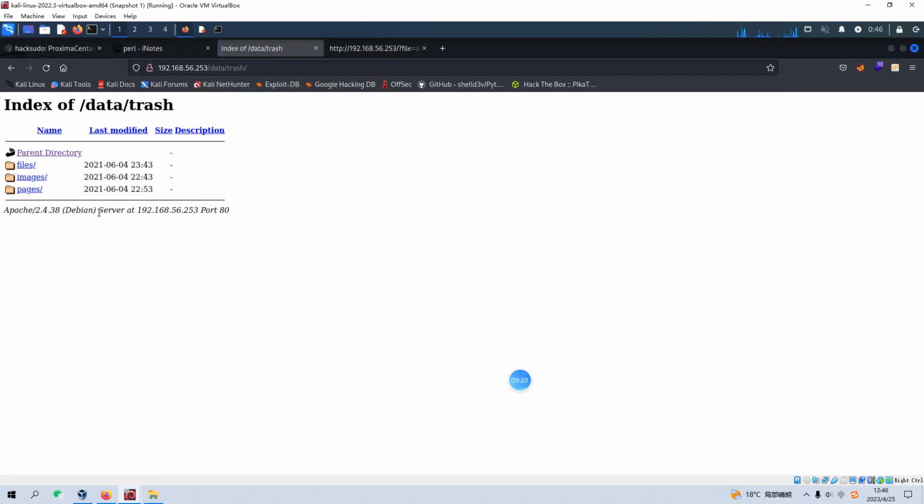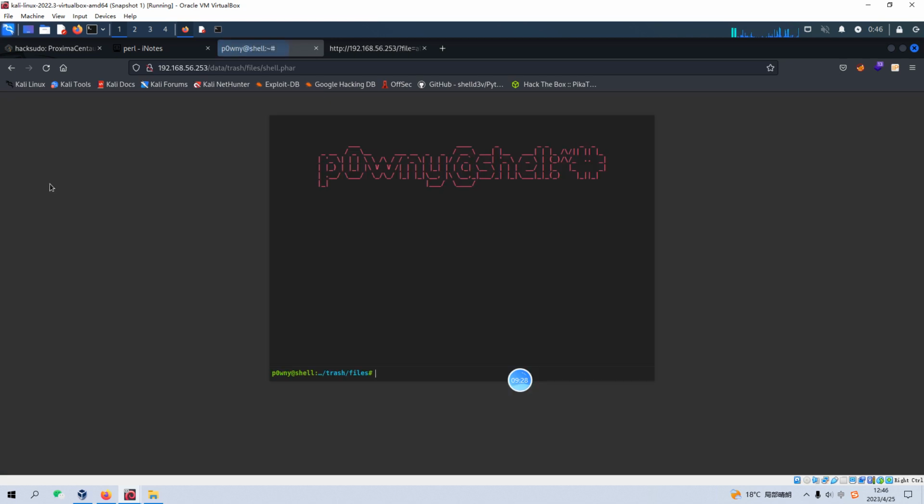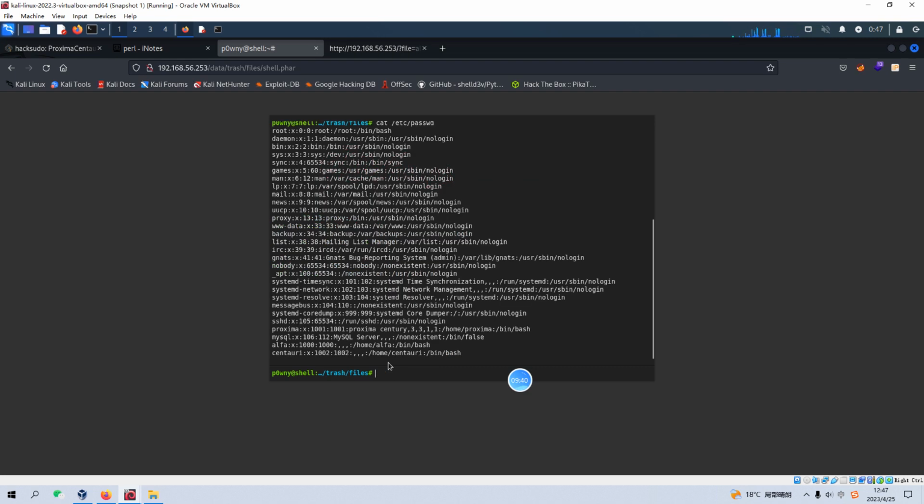And for example, like files. Yeah, there is one file. So apparently this is the web shell. We can visit this one. Yeah, it is. We can check the ID. Yeah, we can run the command, for example, like whoami and cat the content. Yeah, it does work.